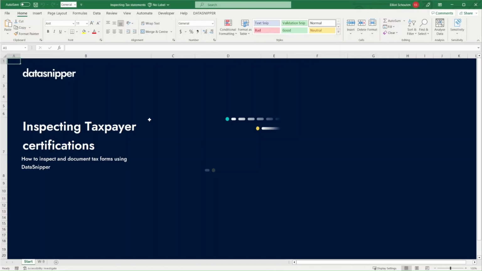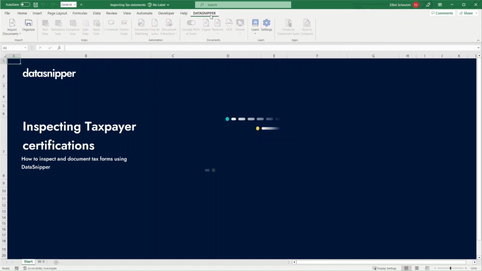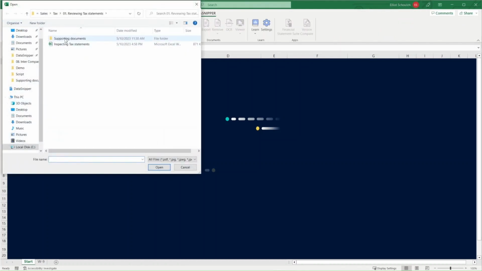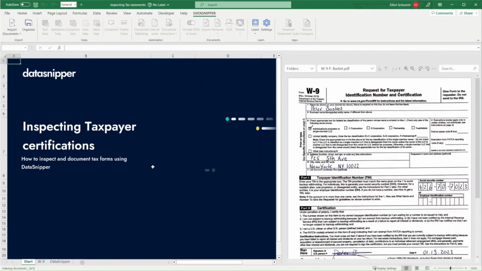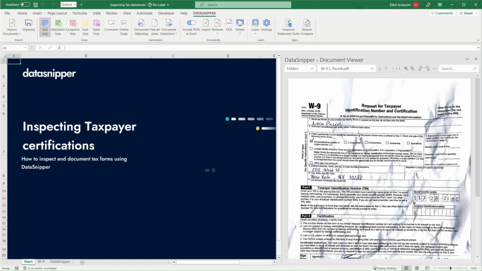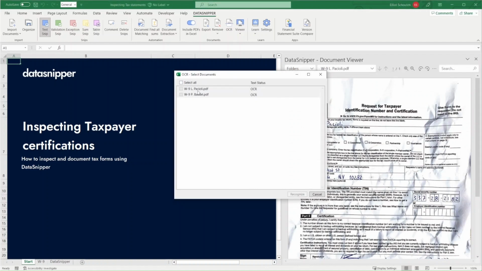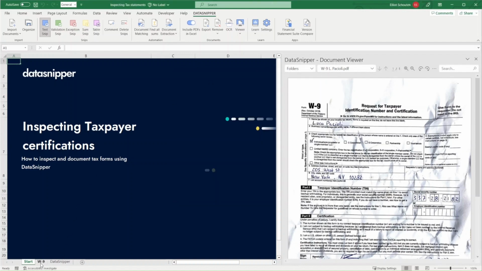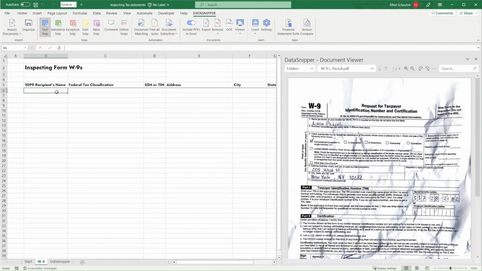To get started with DataSnipper, we'll navigate to the DataSnipper tab, and we'll simply use the Import Documents button to import any files that we may like. We can import all different types of files, and currently we'll be importing PDFs. Upon import, the files will appear on the right-hand side in the document viewer. Using the drop-down, we can quickly and efficiently navigate to the respective files. DataSnipper is capable of processing all different types of files, even scanned documents and handwritten documents, which through the OCR can be recognized and therefore extracted as well.